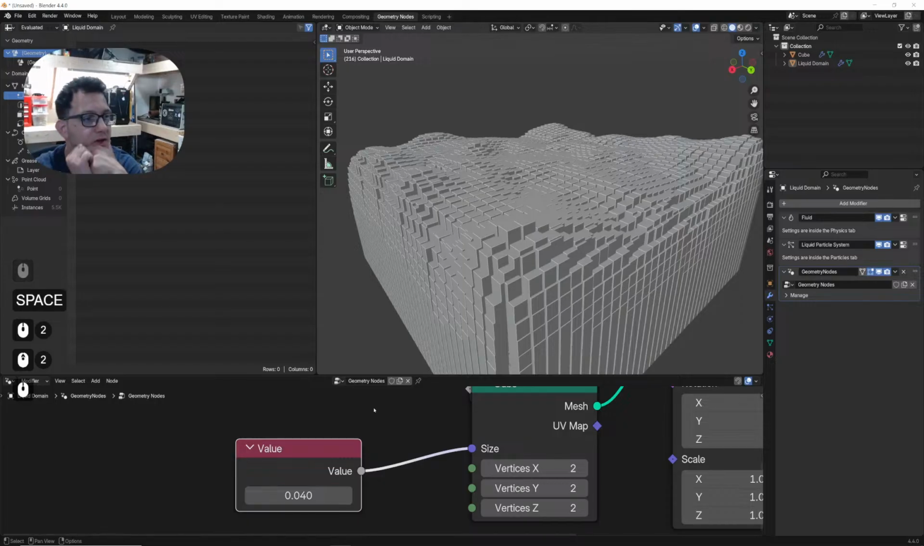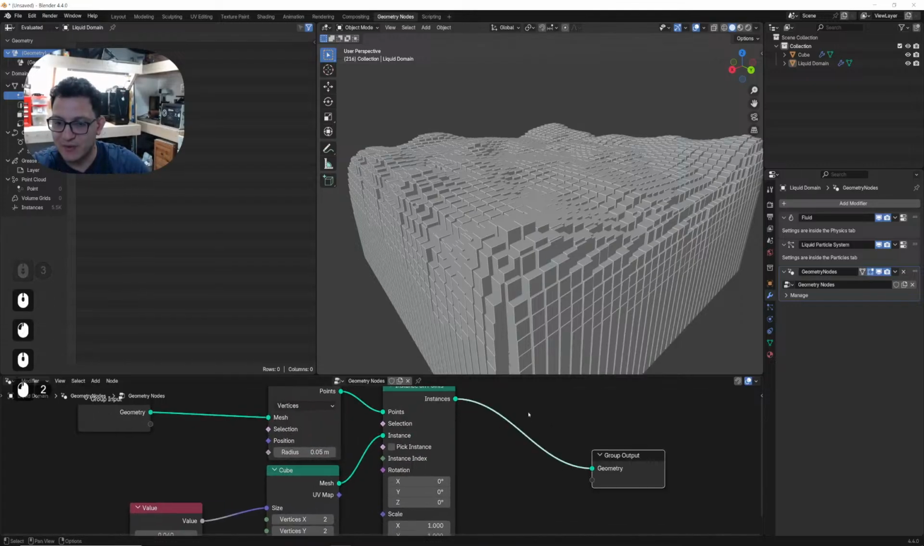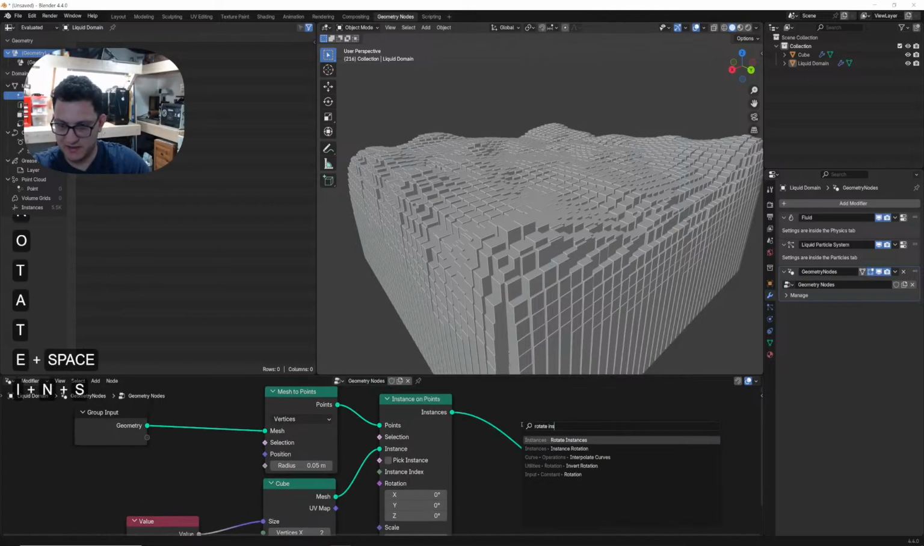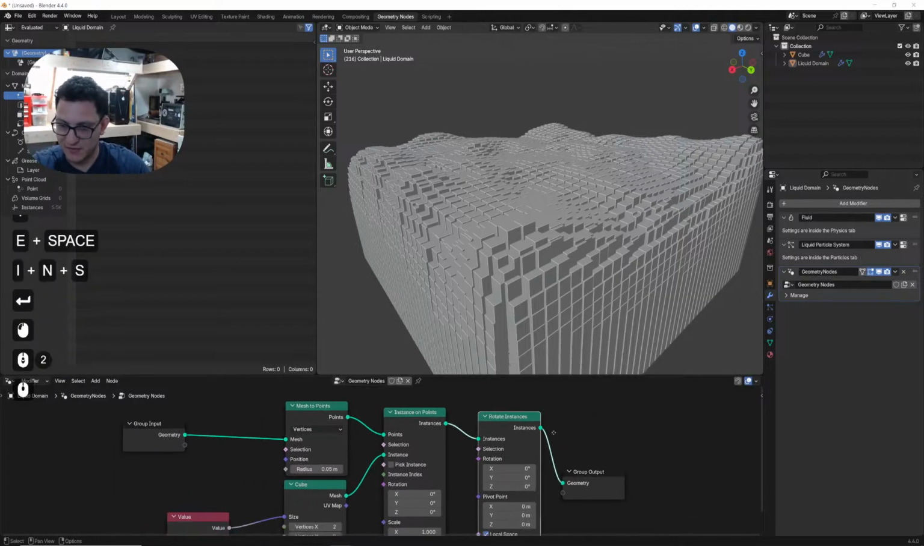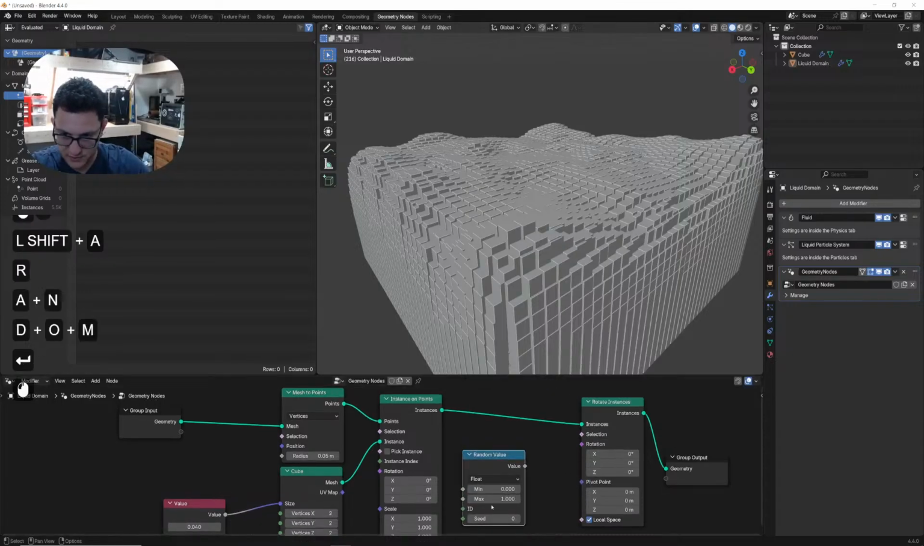You know what I wonder if we could do, guys? What if we could plug in scene time? I wonder if we could plug in the scene time to the size of the cubes. Well, let me think here. Size of the cubes. Oh, you know what we can do? We can apply a rotate instances here, and we can rotate them by a random value. Let's do 0 to 360.